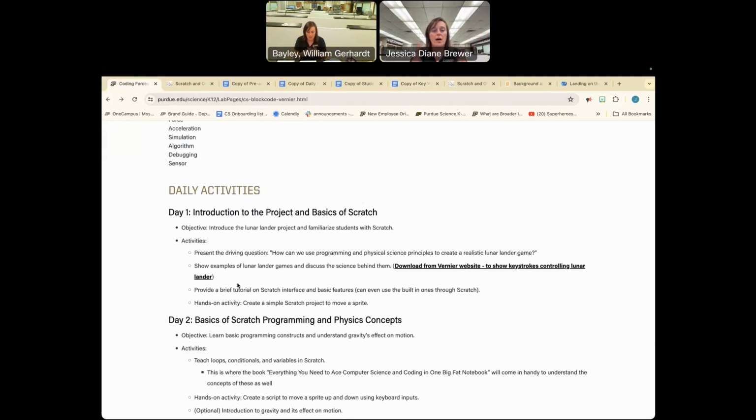So then moving on, our daily activities. First, day one, you can see this is where we're going to be introducing the lunar lander project. You can make your introduction however you want to. You're more than welcome to use the pre-activity lessons that I put on here, or you don't have to. I went through to look for some examples of lunar lander games, and they were either really loud, or super difficult for me to figure out. So I scratched that part of this presentation.